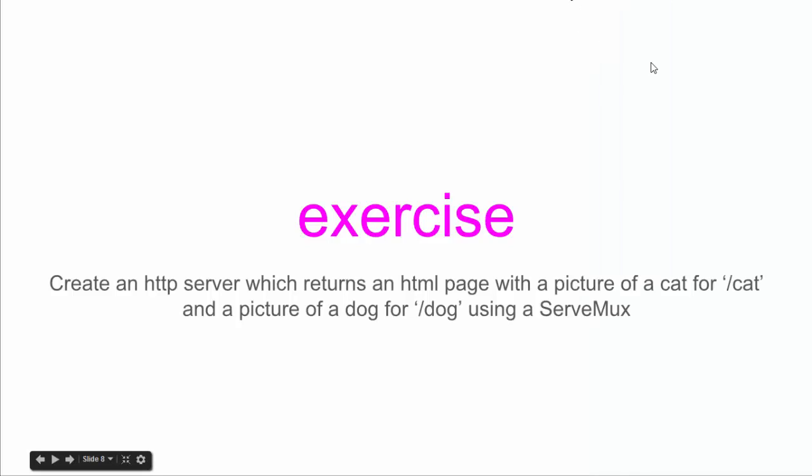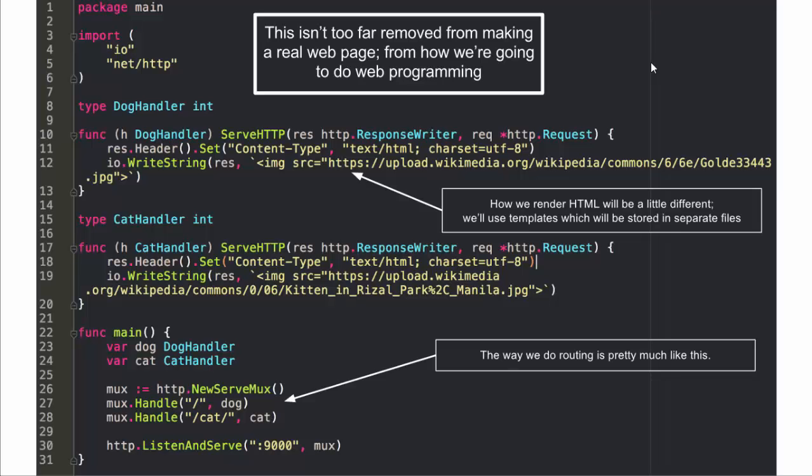Alright, exercise: make a web server that just shows a picture of a cat or a picture of a dog using serve mux. There's the answer. But this is basically how a real web server will look. It is something very similar to this. So we would use templates instead of just directly putting HTML in. But other than that, this is pretty much how an actual web server would look.